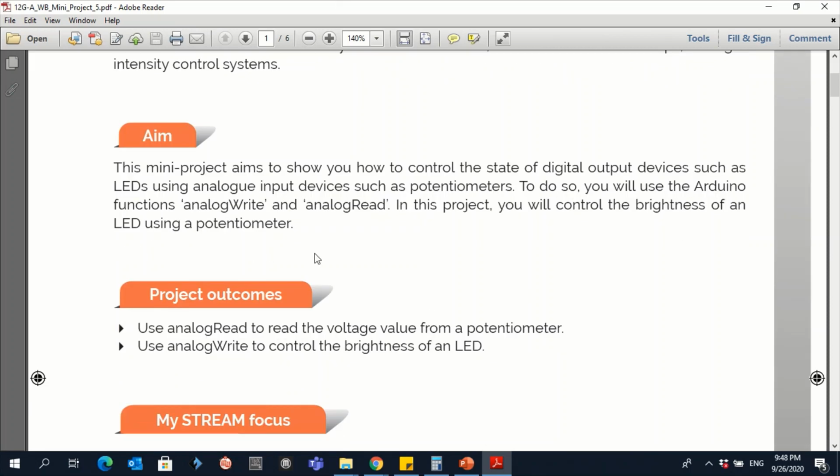So what is the aim of this project? This mini project aims to show you how to control the state of a digital output device such as LEDs using analog input devices such as potentiometers. To do so, you will use the Arduino functions analogWrite and analogRead. In this project, you will control the brightness of an LED using a potentiometer. So what will be the project outcomes? The analogRead to read the voltage from the potentiometer, and the analogWrite to control the brightness of an LED.